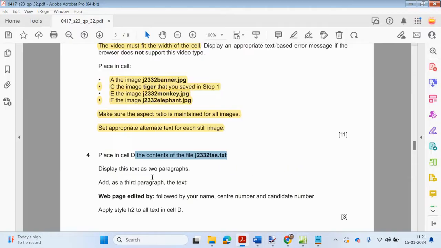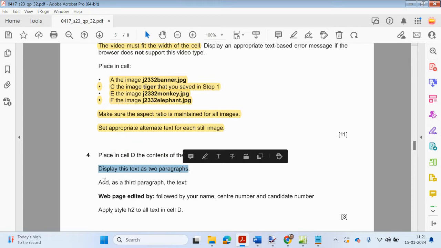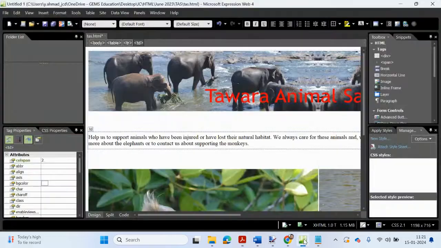Okay, let's see what it says. Display this text as 2 paragraphs. Okay, so what we're going to do is, I'm just looking what we need to do.